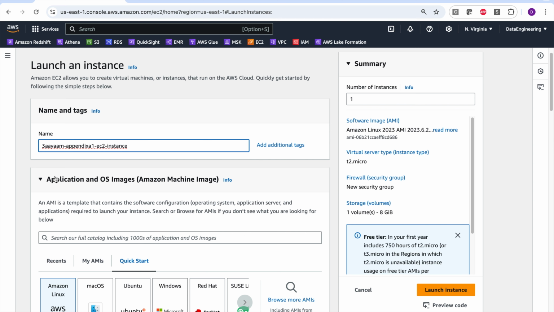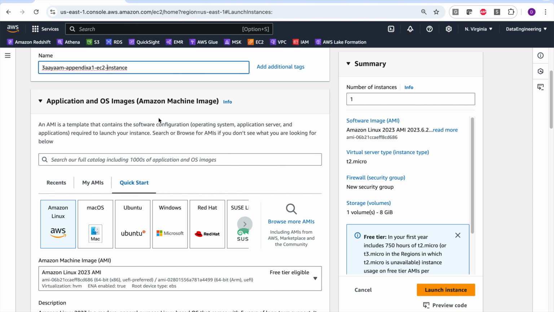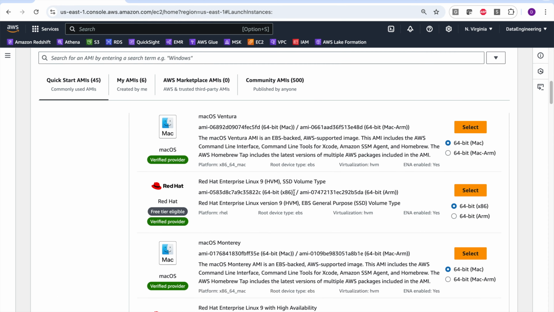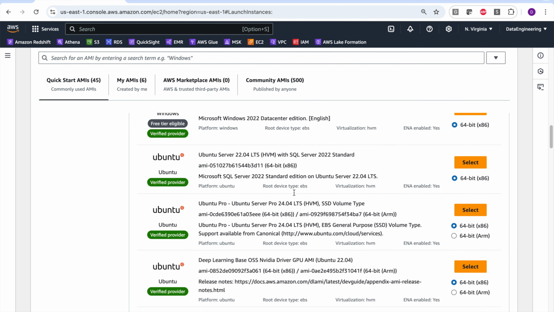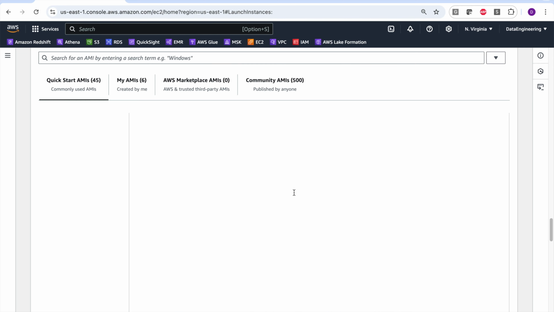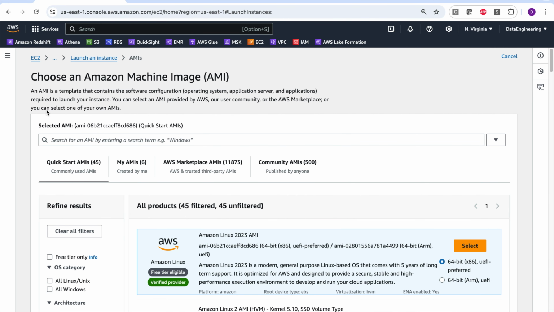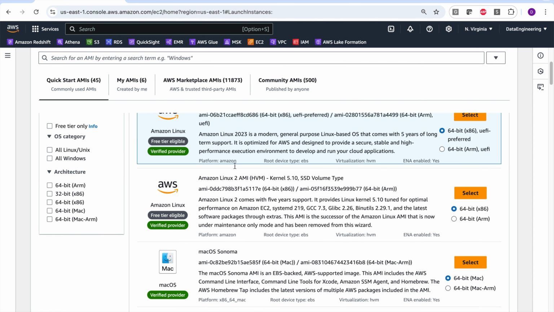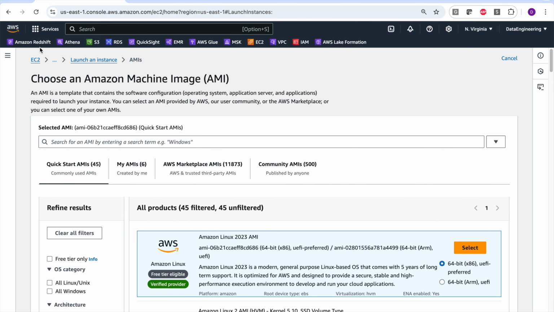Then we have the application and OS images, which is basically the Amazon Machine Image or AMI. And if you see here, we have multiple options available. These are the operating systems like Amazon Linux, Mac OS, Ubuntu, Windows, Red Hat, SLES, which is SUSE, and so on and so forth. So there are a lot of AMIs available. These are the AMIs given to us by AWS, and we can create our own AMIs also.